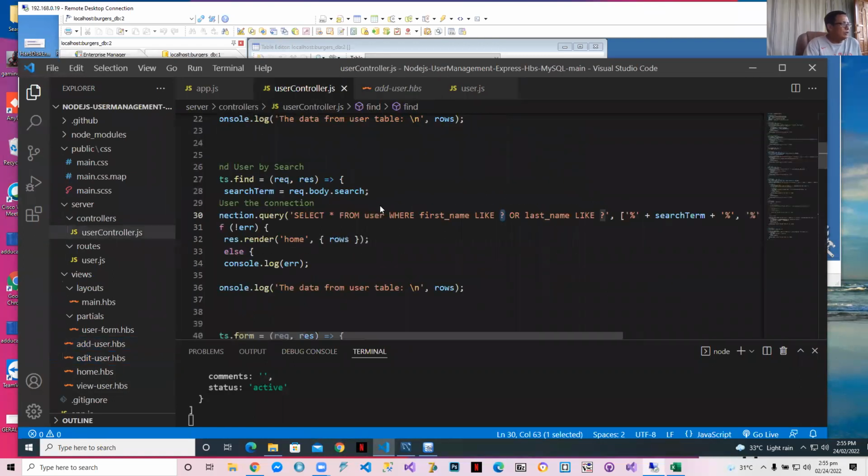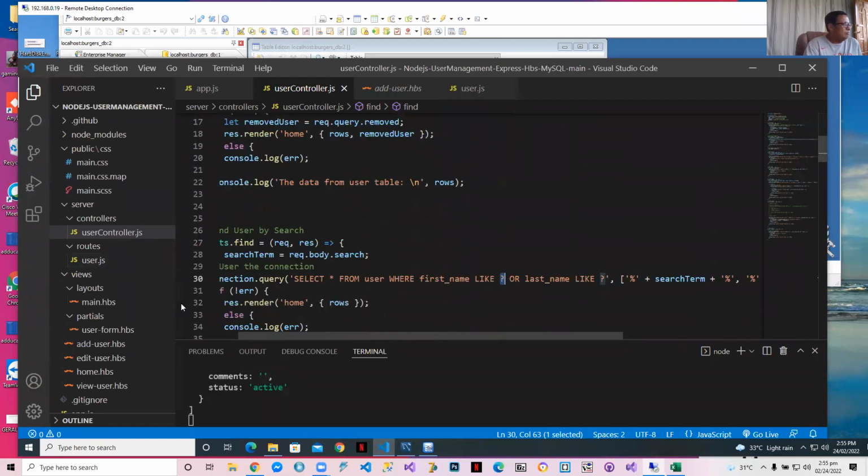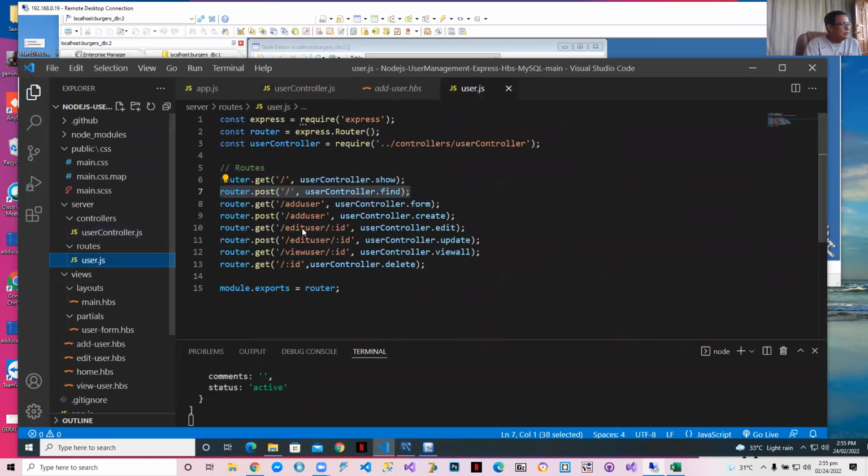So if you look at your routes, your user.js, dito papunta yung edit user, dito papunta yung add user post. So both of them will have get and post. Okay? Do you follow? Any questions so far?